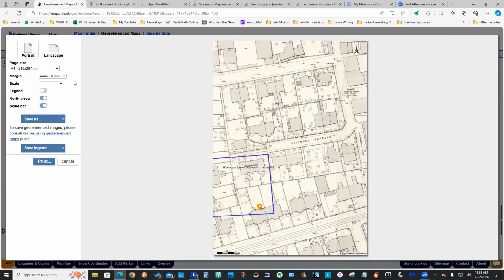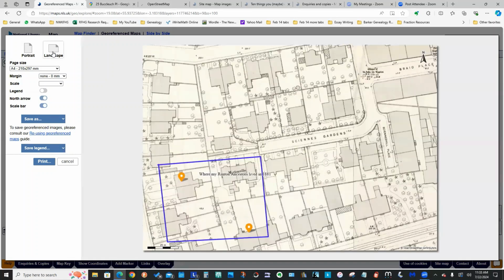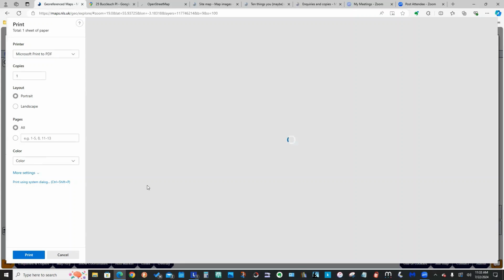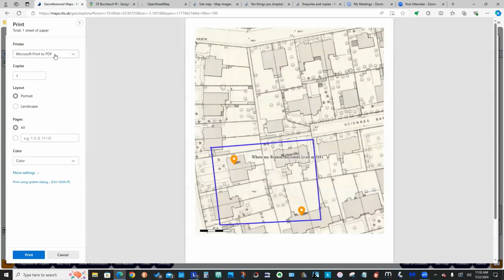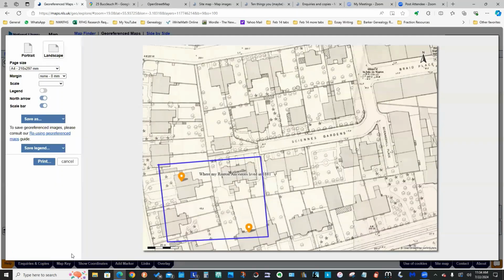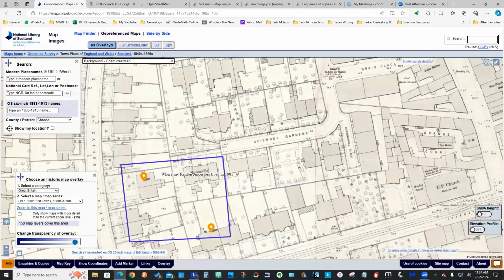And it is giving me an image. I could change it to landscape instead of portrait to see what I wanted. This is what will print. And if I click print, the nice thing is I can print it to a PDF file. So I now have a customized map that I have added my own annotations to help explain my ancestors' story. So I think that is a really interesting feature.